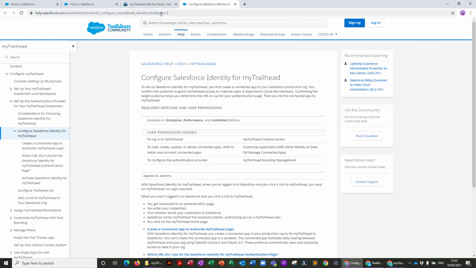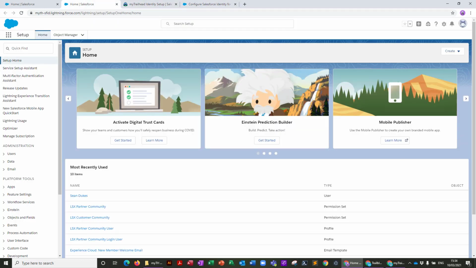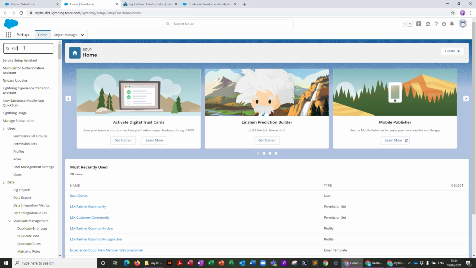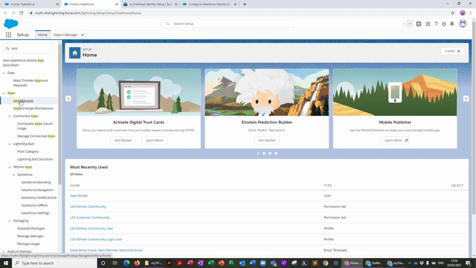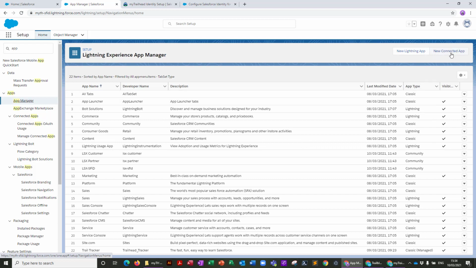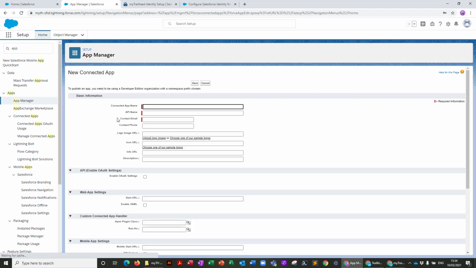Potentially, you need a fair amount of knowledge to set up a connected app from scratch, but luckily I have the instructions to follow, so I'm just going to do that. I go into Setup, search for the App Manager, and then I can create a new connected app. I give it a name, an API name, add my email address, and of course I give it a description.